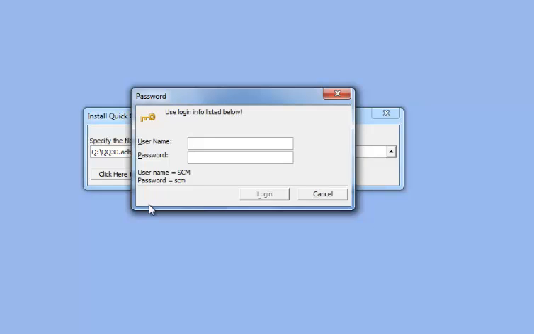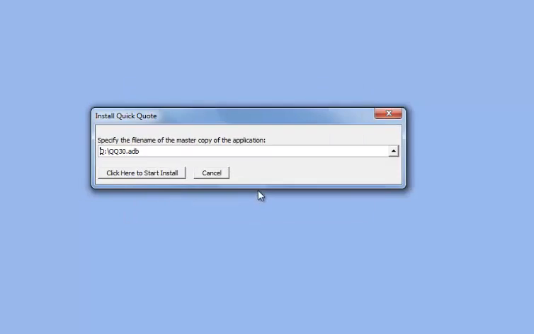When you're doing the database install on a workstation, you want to go ahead and use ShopCal as the username and ShopCal as the password. You really only need to use this when you're installing the workstation the first time. You can use that at other times if you want, but after this first time, you can go back to just using SCM and SCM.